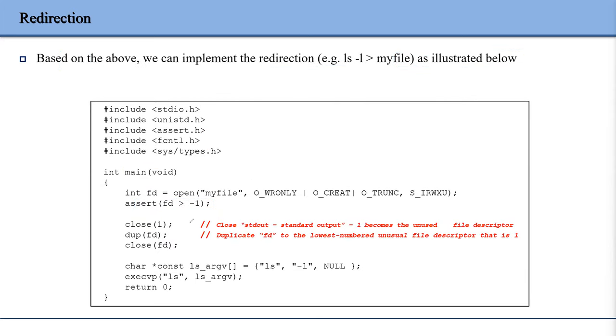Okay, after that, this is another example to illustrate the previous example. Here, we first open the file and give the file descriptor to such a pointer, and then we close 1, just as the example I showed before. So here we close standard out. So 1 becomes unused, and then we dup FD, the duplicated FD, to the lowest numbered unused file, which is 1, just as the previous slide showed. And then we close FD or whatever. So this example shows the way to use dup.